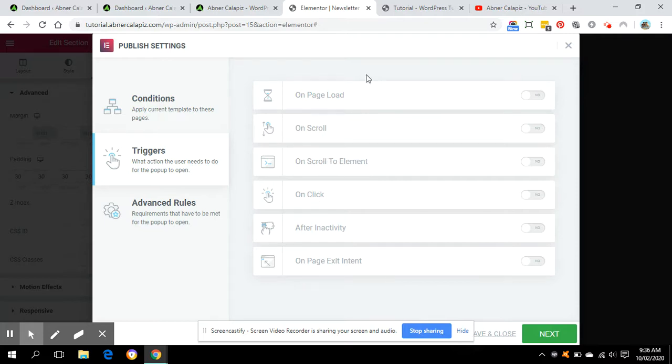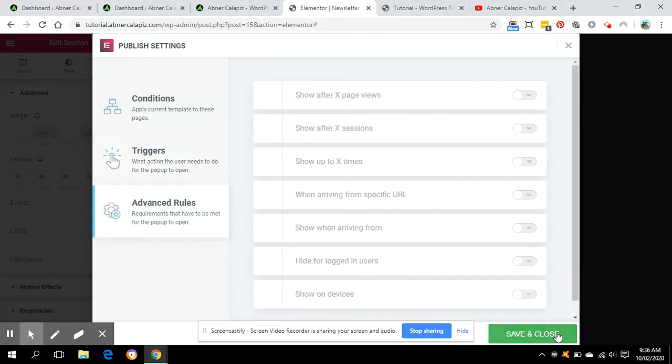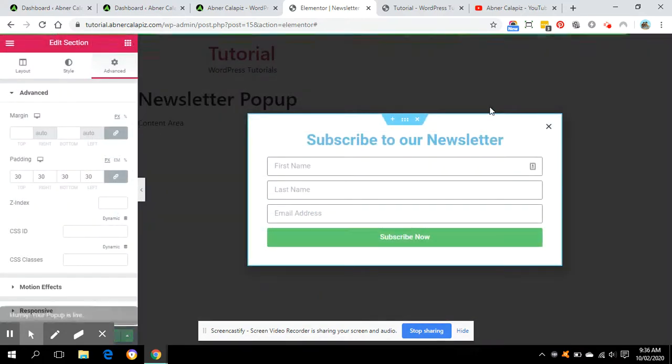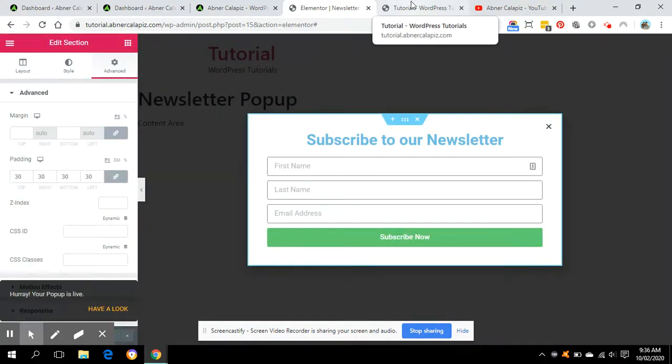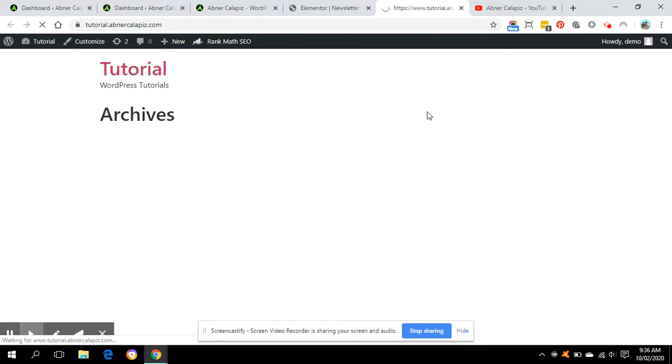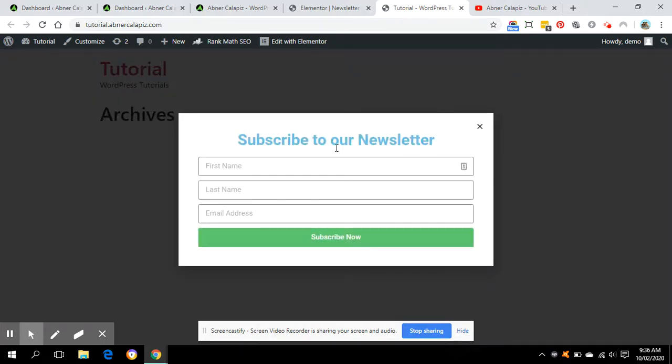A lot of options here. For now, I will teach you how to open the pop-up on page load. 5 seconds. Okay, the pop-up is now showing in 5 seconds.